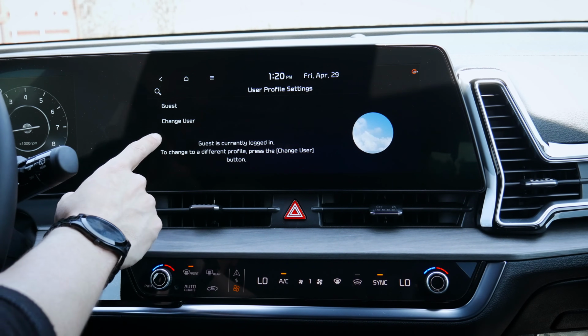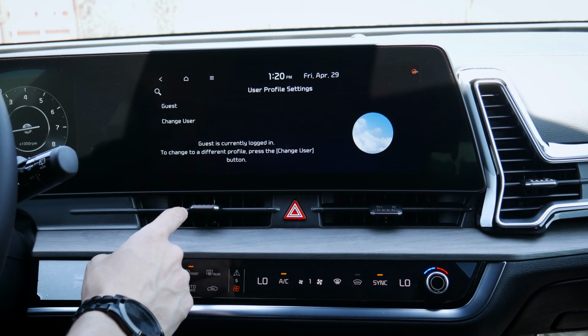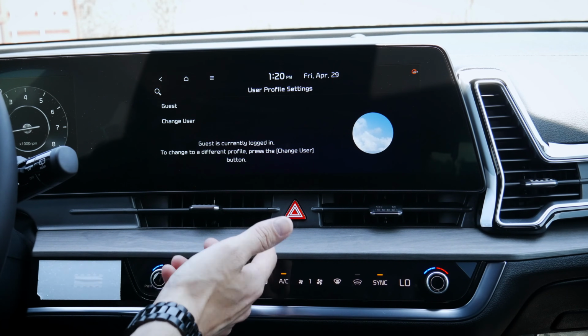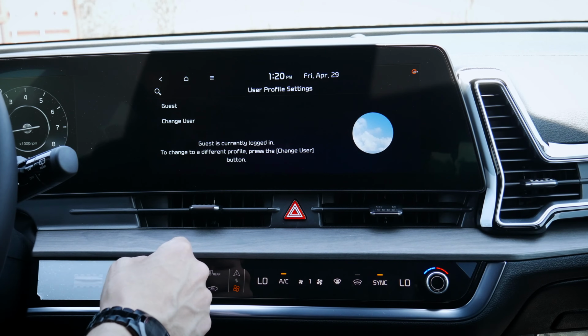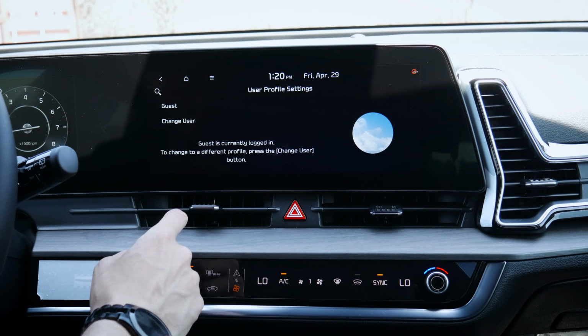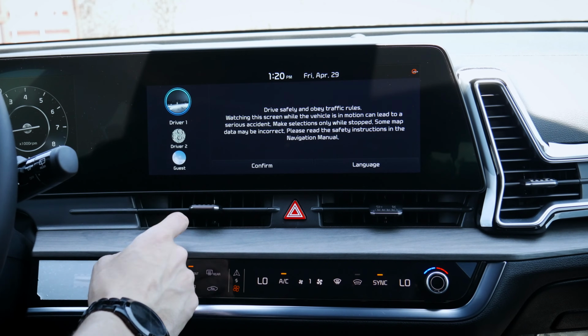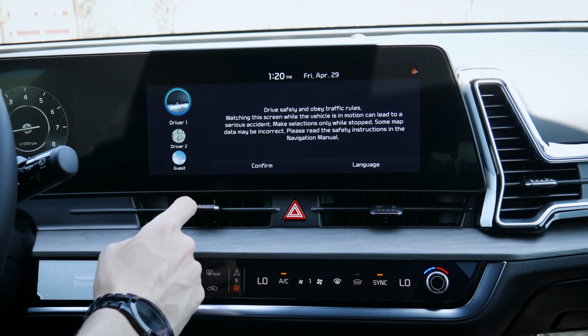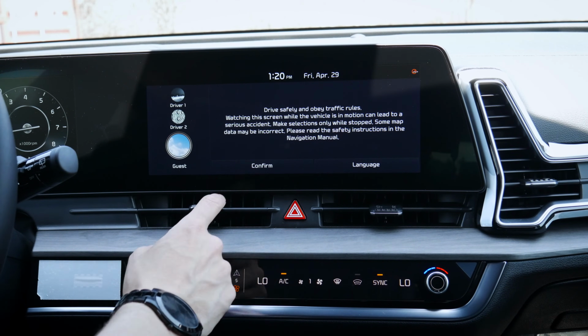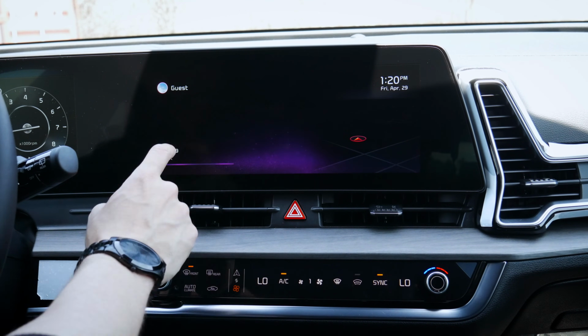So we do have the flexibility of adjusting and creating users as well. One of the benefits there is that it's going to remember things like our preset saved phones and things like that. So if you've got multiple people using the vehicle, definitely recommend setting yourself up with an individual profile. And all we have to do is just hit change user. We've got driver 1, driver 2, etc. But it'll literally change through everybody, or we can just do a generic guest, confirm, and go from there.